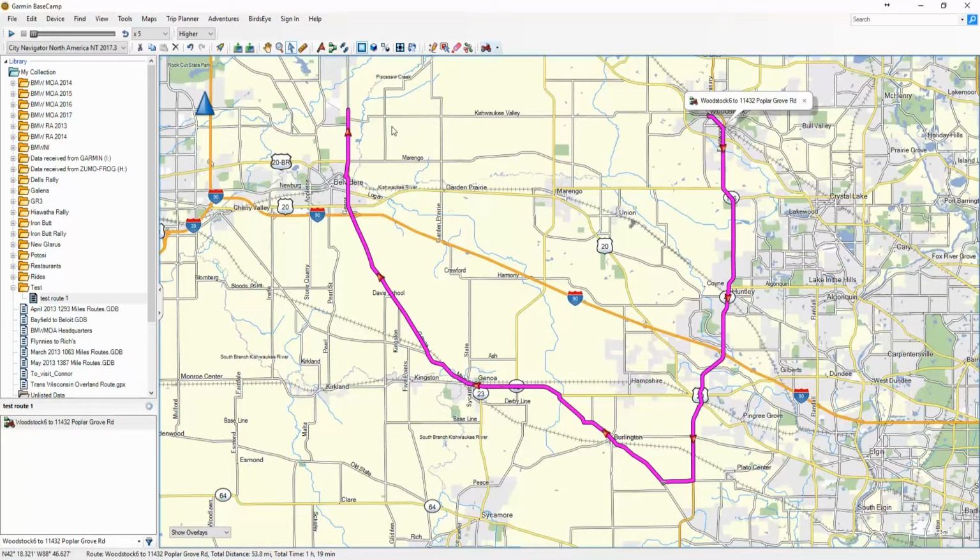So to get around that, put in more shaping points. If you want to pass this on to a friend, or transfer it between Basecamp and, maybe you're having problems between Basecamp and your Garmin on your bike, that most likely is the problem. You don't have enough shaping points.